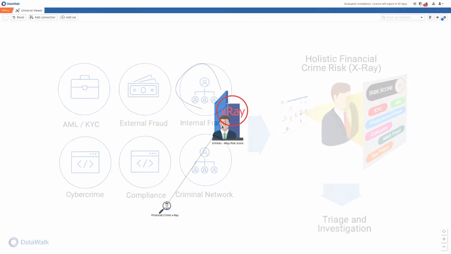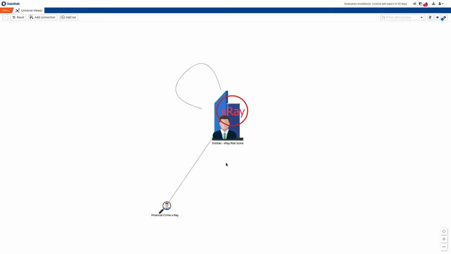We start here on the DataWalk Universe Viewer, which provides a visual, business-oriented representation of any or all of your desired data. Via the Universe Viewer, you can import and structure your data, configure and tune rules and scores, and alert on any desired condition.